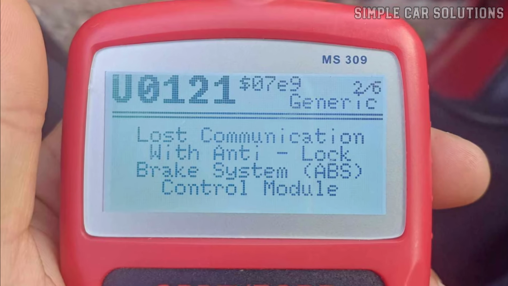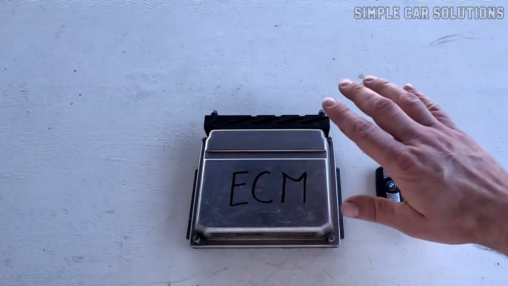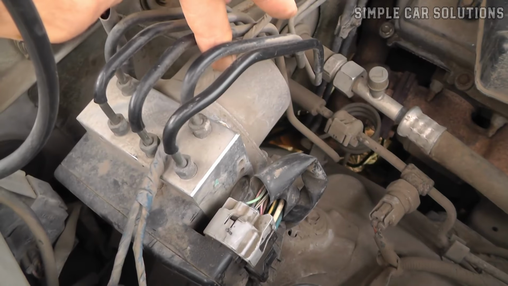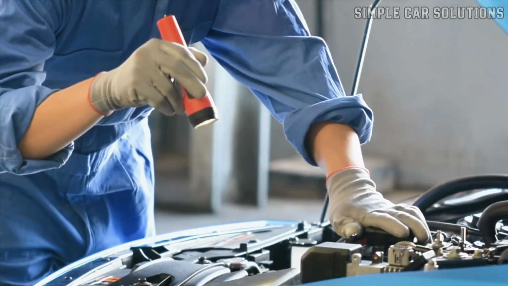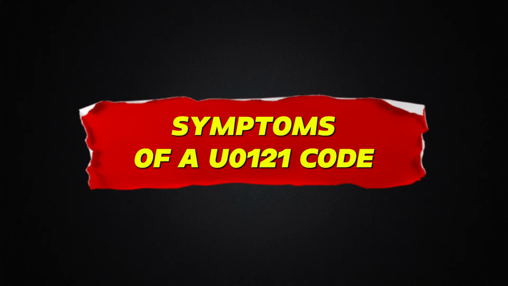When this code appears, it means the main computer has lost communication with that ABS module. The cause could be electrical, wiring related, or an internal module failure, and it'll need to be diagnosed to find out why.